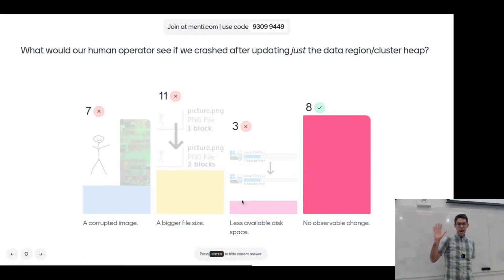If we've just added that picture to the cluster heap, or we've just added that picture to the next block in my data region, we're not going to see a corrupted image here, because our inode and our directory entry and our FAT will never have been updated to say that they're using this new block or this new cluster. While those bits have been written and that picture is there if we were to look at this block, any program that we're using to interact with this file system is not going to be able to see those changes. It's not even aware that that other block is being used by this picture right now.